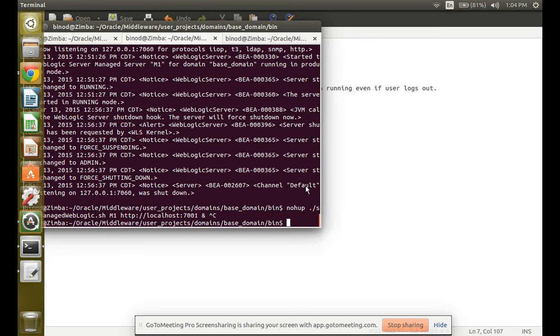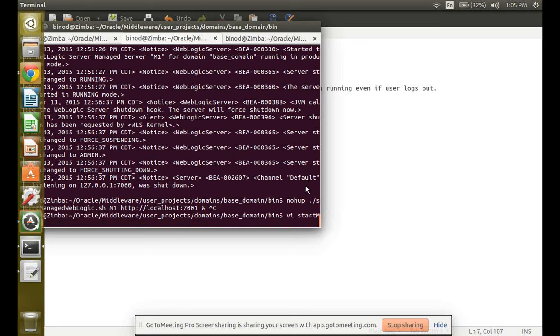Actually, to run in this way, we need to always remember this command, or note it down somewhere and copy it from there every time. So we will not be doing that. We will be creating a custom script here, which will be calling WebLogic in this way. Okay. So you can create a new script, vi start m1, m1.sh. That's it? Yeah, .sh.